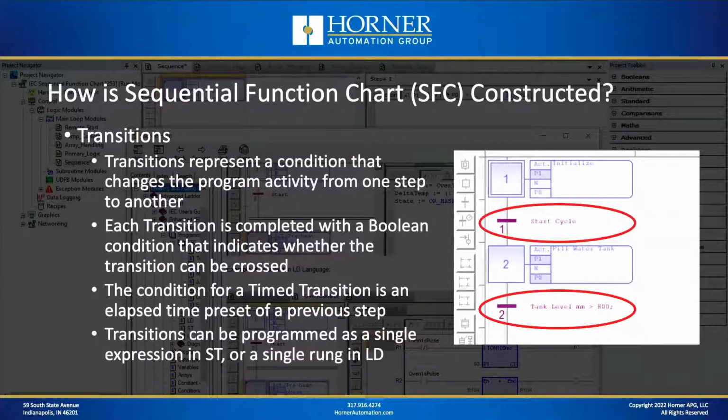Now, to get from step to step requires a transition. What is a transition? Well, a transition represents a condition that changes the program activity from one step to another. And each transition is completed with a Boolean condition that must be true. So if the Boolean condition that you've designated as your transition becomes true, then that transition can be crossed and you'll move on to the next step.